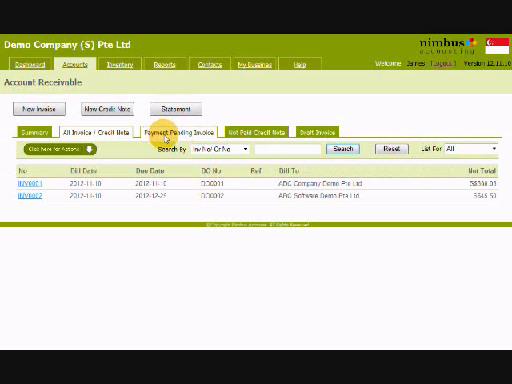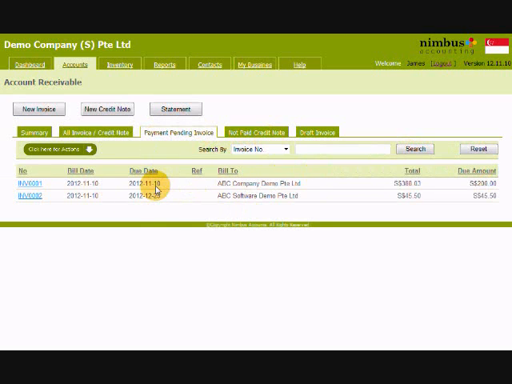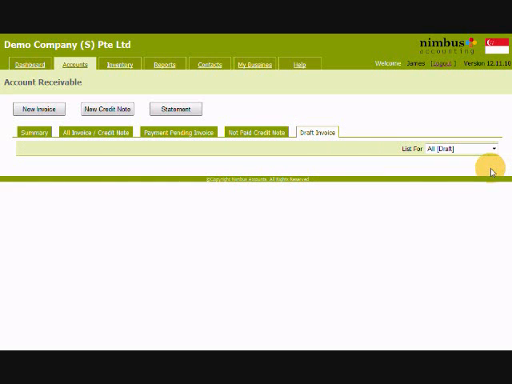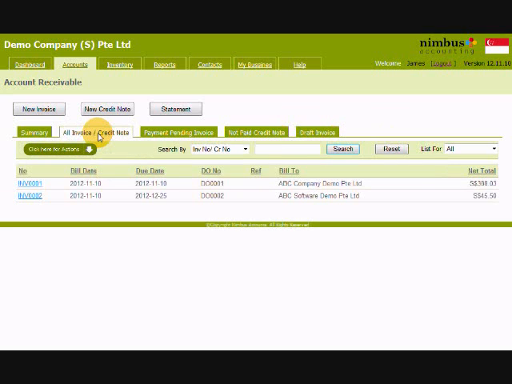So this is the payment pending invoice. It just displays payment pending invoices only. How much is the total, what is the due amount, how much is pending. Okay, this is the pending amount, and this is the credit note. Currently we don't have data, so this is the credit note that is pending for you to pay. And this is the draft invoice. Currently we don't have any draft invoice, so it's empty. If there is a draft invoice, you can click the draft invoice number to go and make any changes. So this is all about your account receivable page.